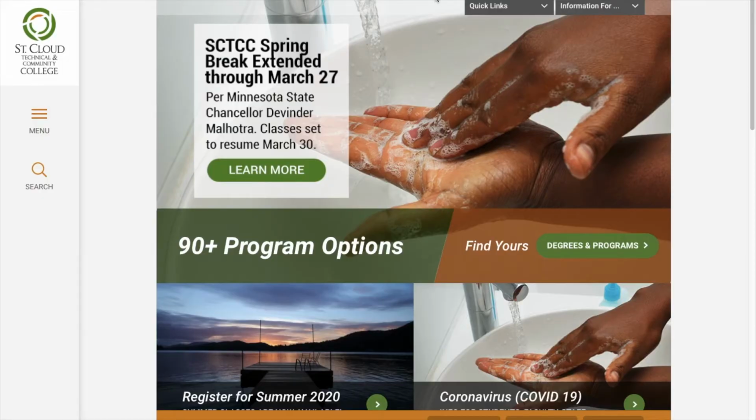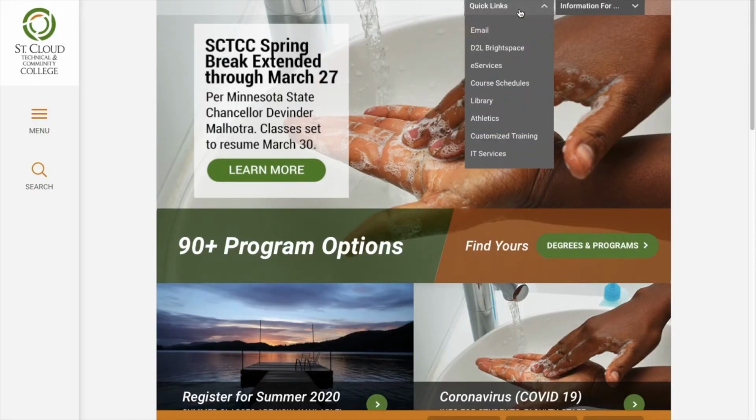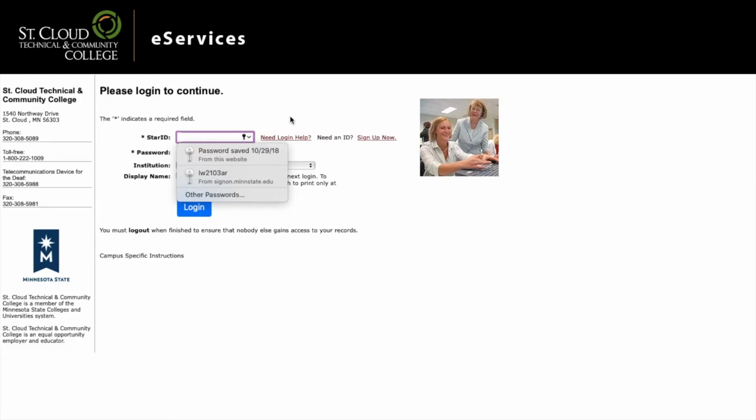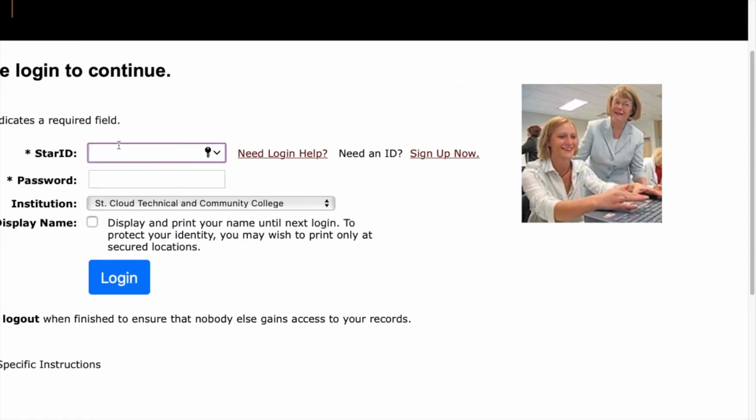Select Quick Links at the top right of the page, and then select eServices. Here you will need your STAR ID and password. Your STAR ID is the 2 letters, 4 numbers, 2 letters ID. If you've forgotten your password, select Need Login Help. If not, continue on. Select the box next to display name and make sure it is checked off.